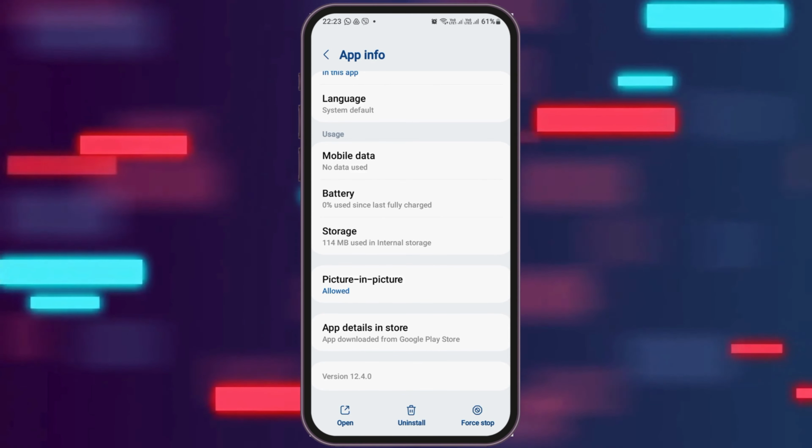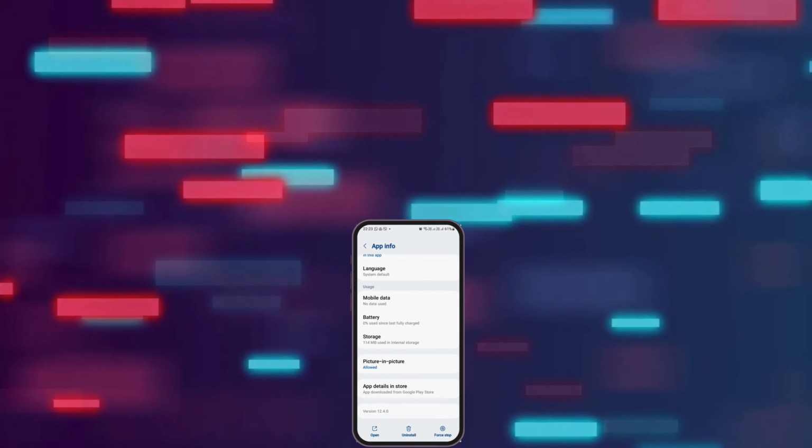After going back, you can also update your application by going to the Google Play Store. This way your problem will be solved.